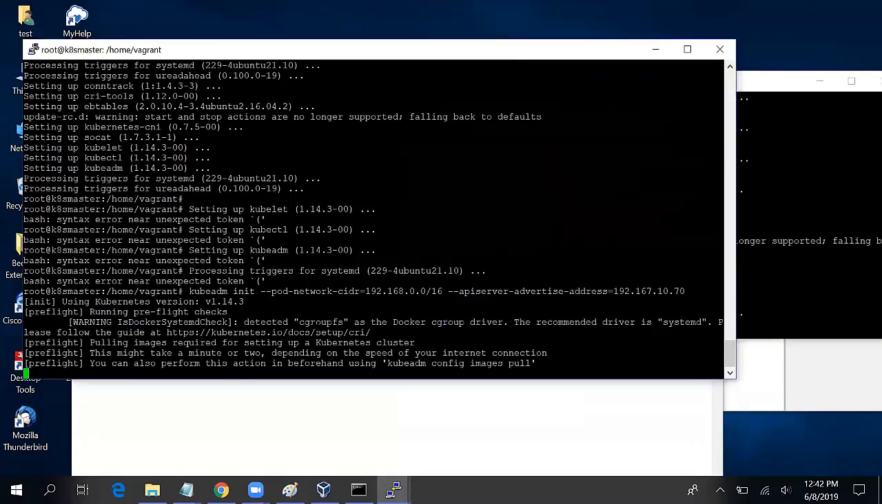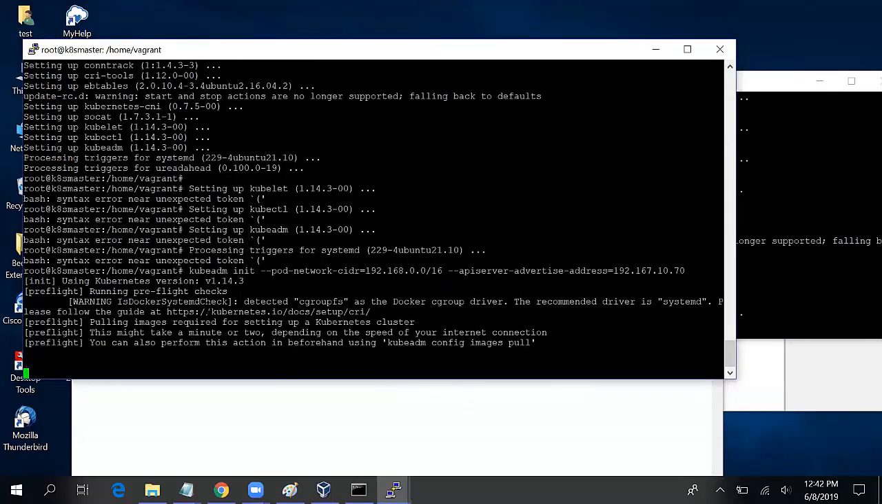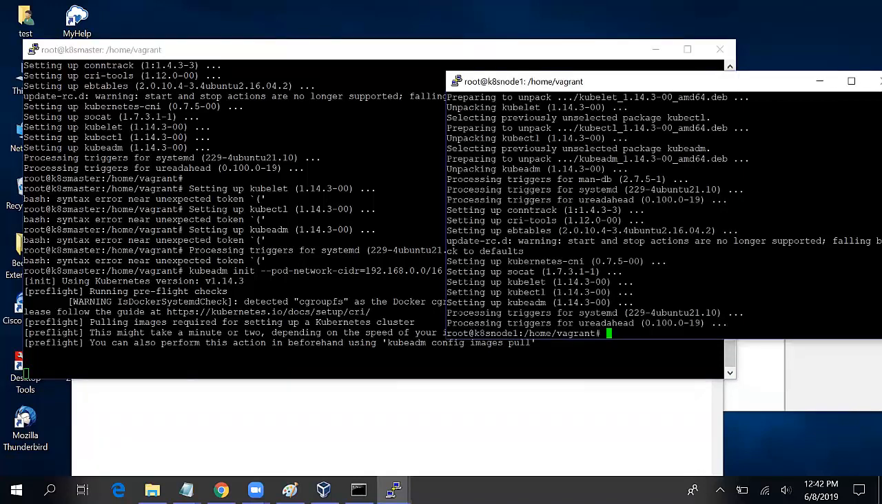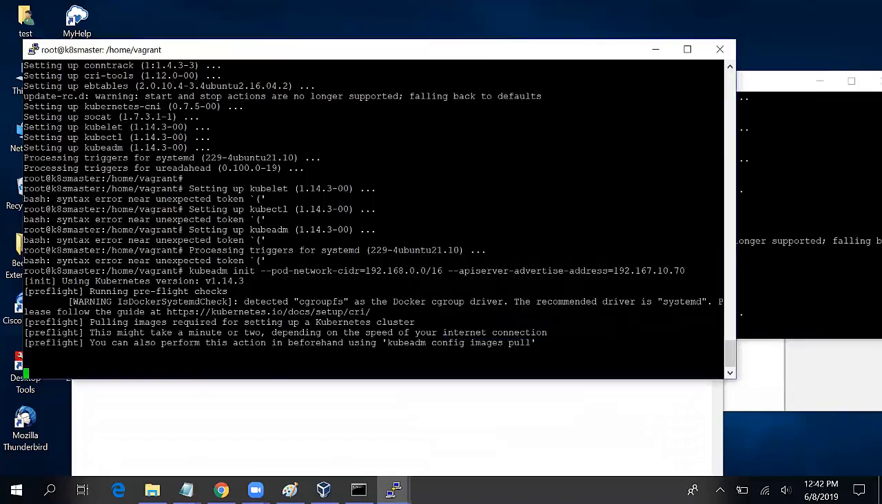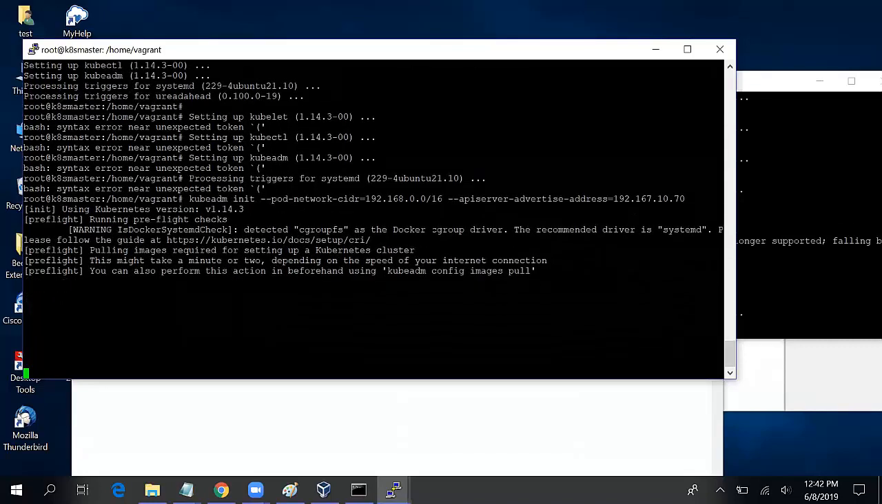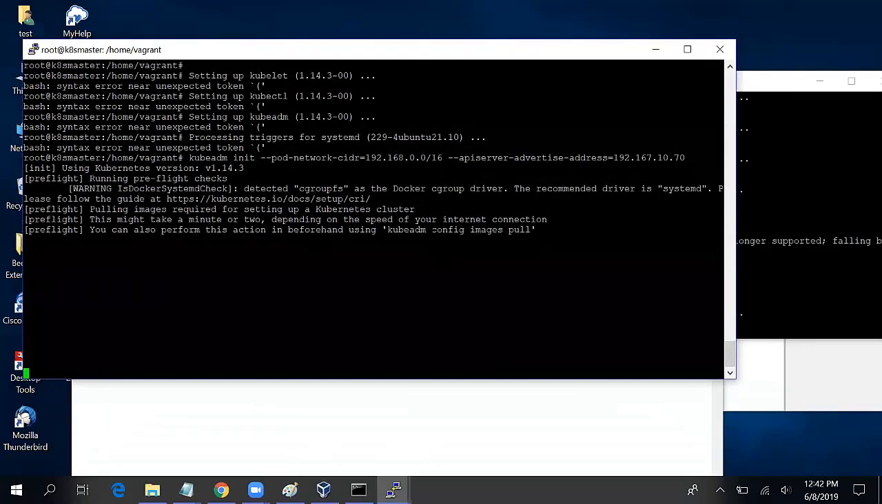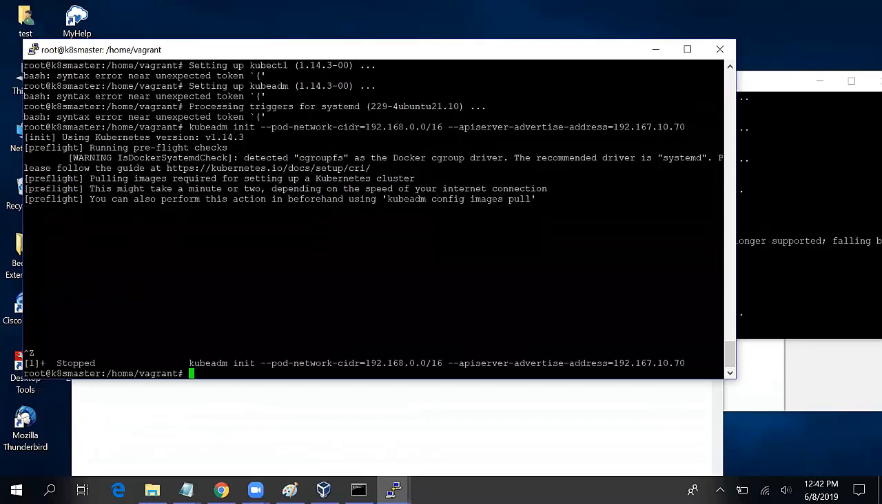Okay. So on the master, once you execute this command, you will get the join token. It will show some kubeadm join command. You need to copy that command and execute it on the node machine so that it will join this machine. There is a problem. I will cancel and re-execute once.